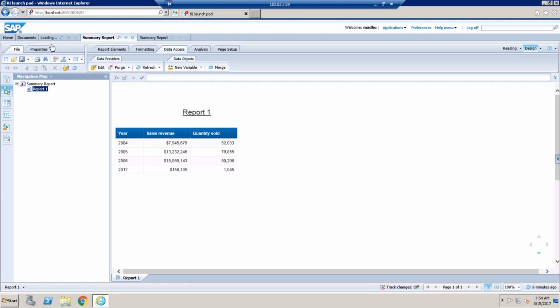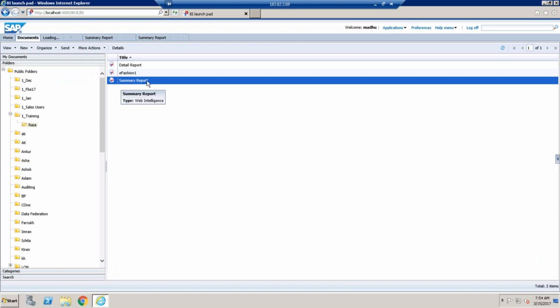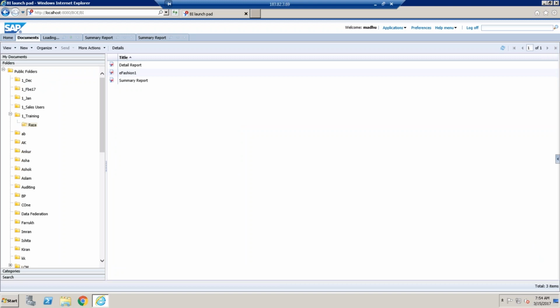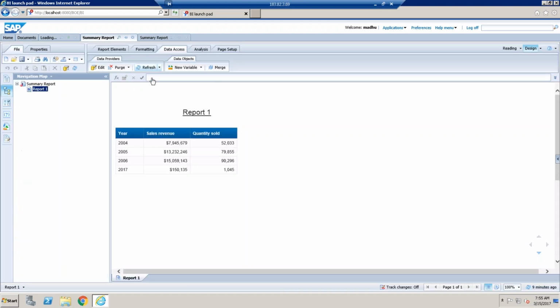Getting it? So right click and open in modify mode, that report is open in Java mode or applet mode. When you directly open it and go to the design mode, that report opens in HTML format. Okay. And so I want to open an HTML format here. Whenever you open HTML format, you can link one report to another report directly.